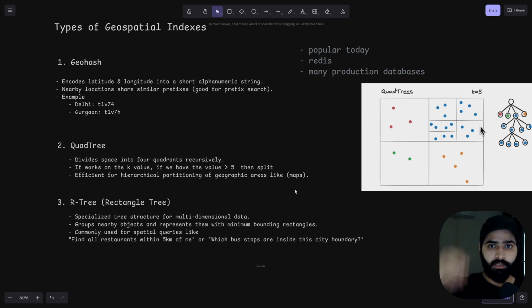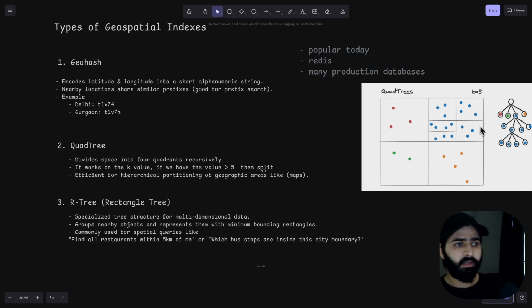As I was saying, it is dividing nestedly. So the quad tree was the foundational index, or the algorithm, for your geospatial indexes. But nowadays we use your geohash, not this.